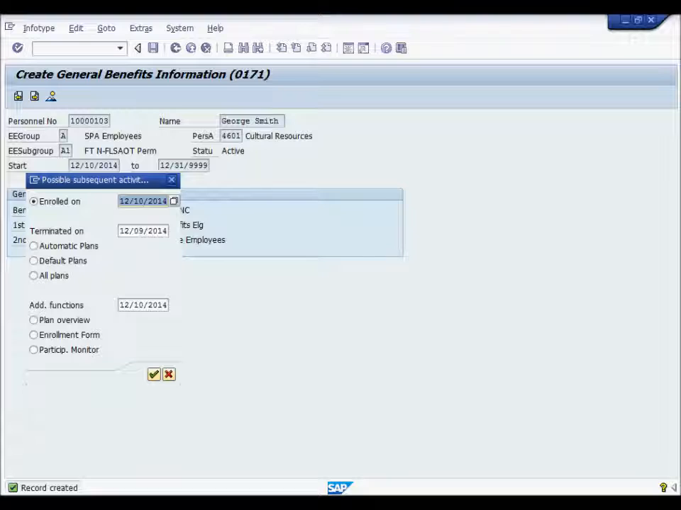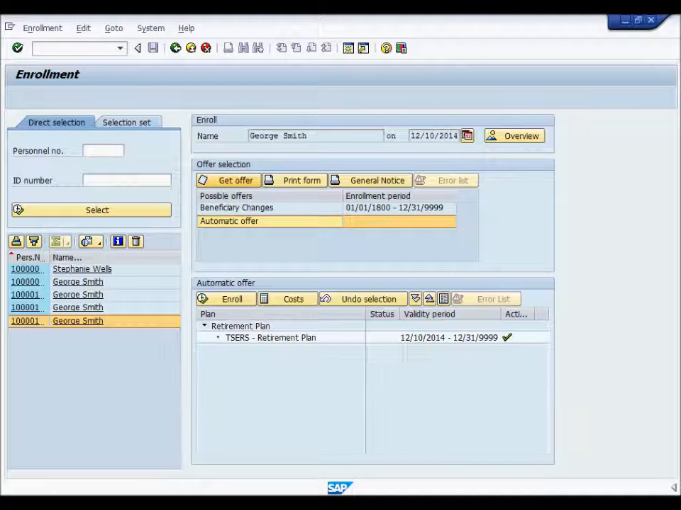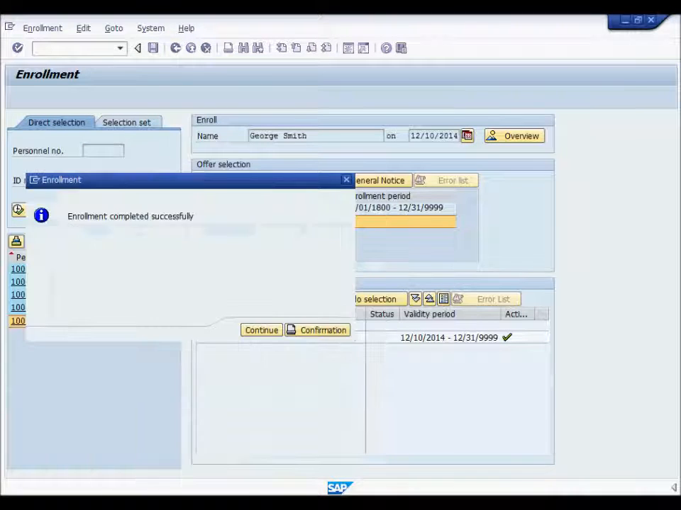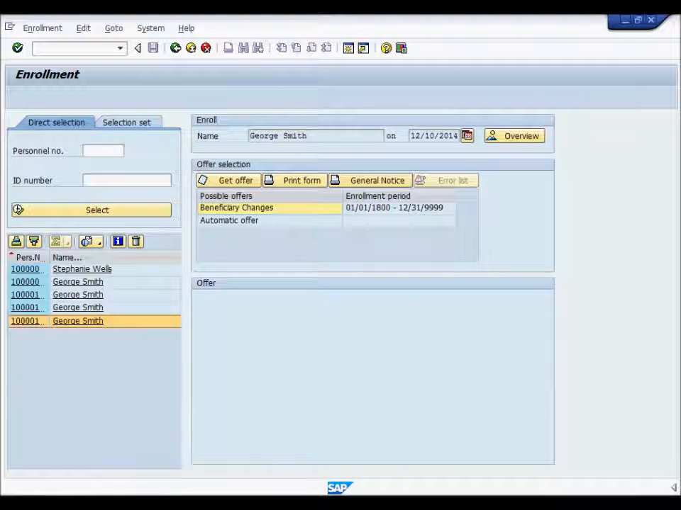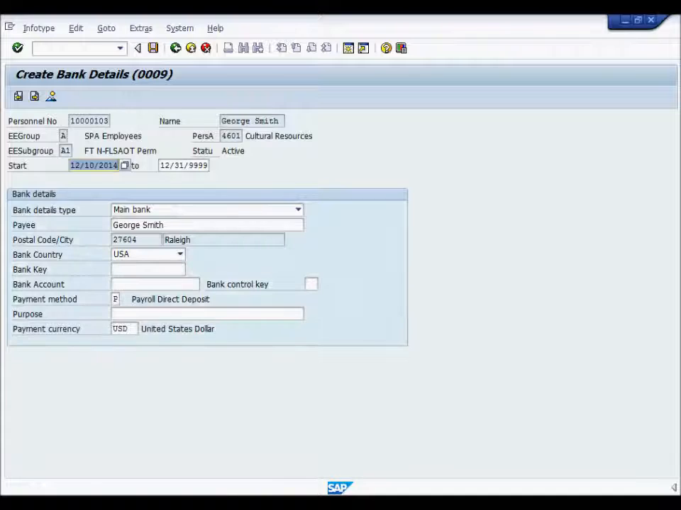A pop-up is displayed detailing possible subsequent activities. Click the green check to reach the enrollment screen. Highlight the automatic offer option. Click Get Offer. Click the Enroll button. Click Enroll again. Click Continue. Click the Back button at the top of the screen. And finally, click the red X to return to the data entry screen.